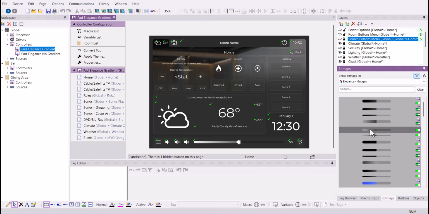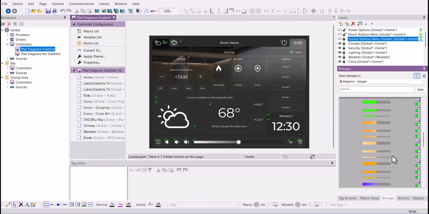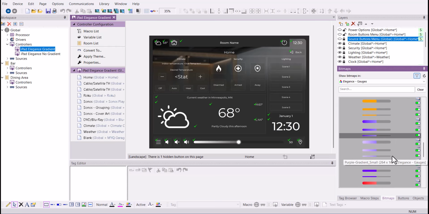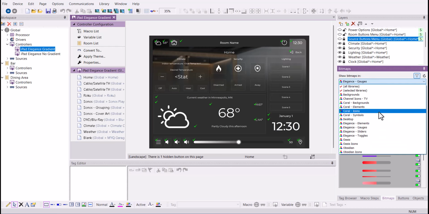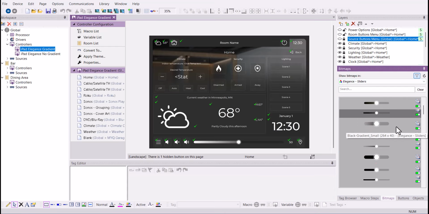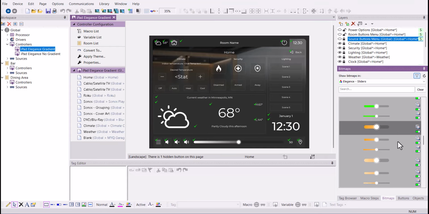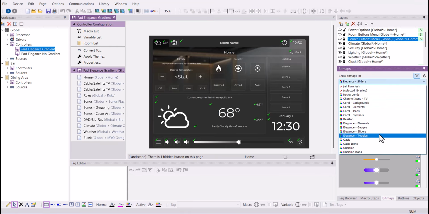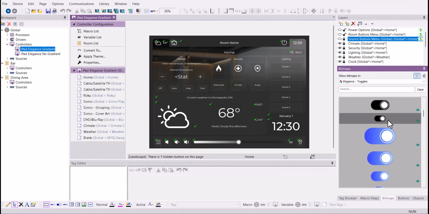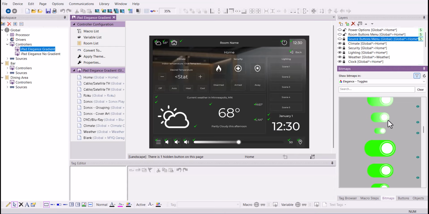A dedicated gauge library introduces resizable gauges with multiple color options. To complement this, a slider library provides sliders in various sizes and colors, supporting both horizontal and vertical resizing. Toggle graphics have also been added and are ideal for lighting and power control applications.